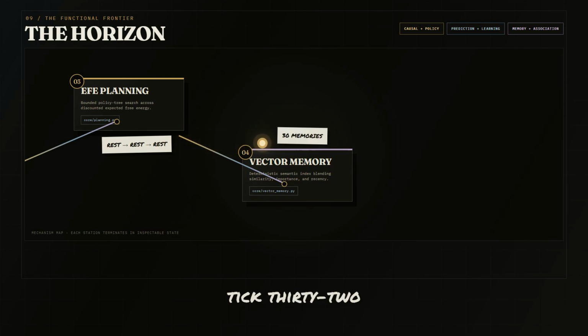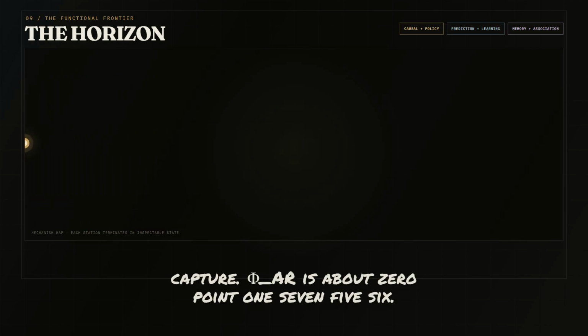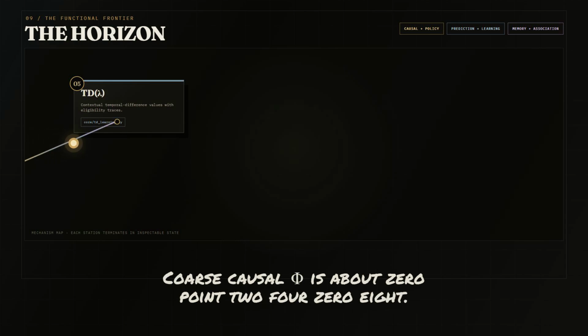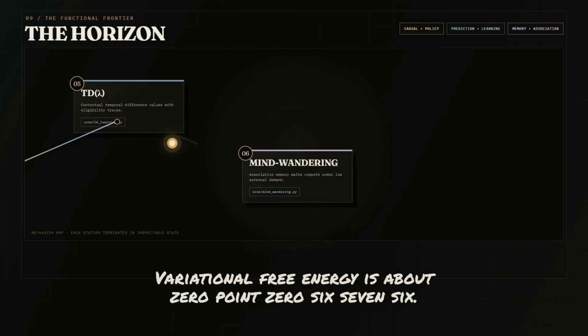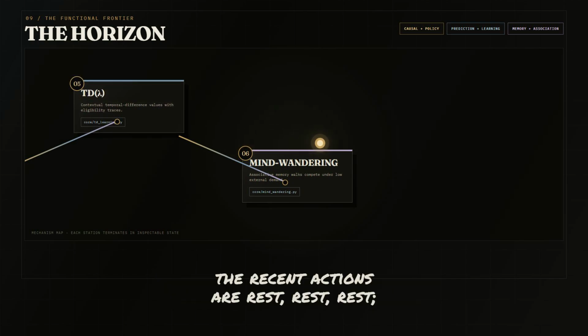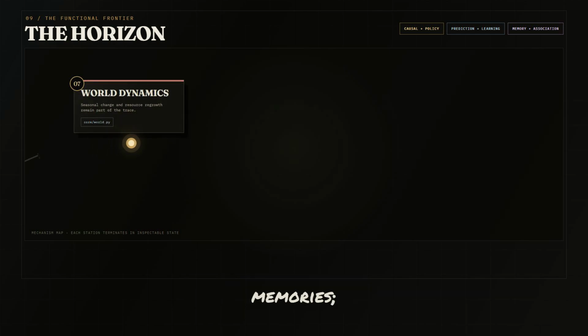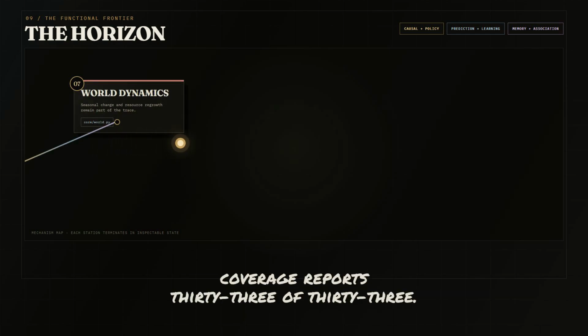Follow the seed 42, tick 32, capture. Phi array is about 0.1756. Coarse causal phi is about 0.2408. Variational free energy is about 0.0676. The latent regime is calm. The recent actions are rest, rest, rest. Autobiographical topology contains 30 memories. Coverage reports 33 of 33.